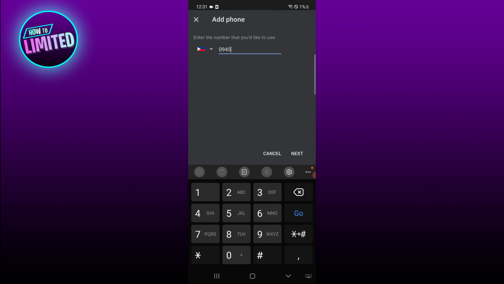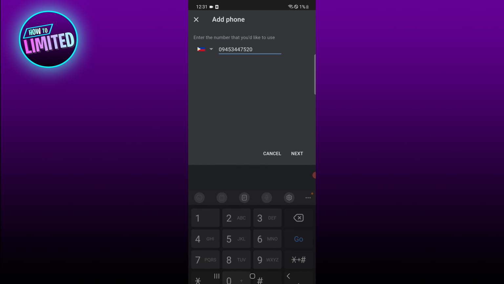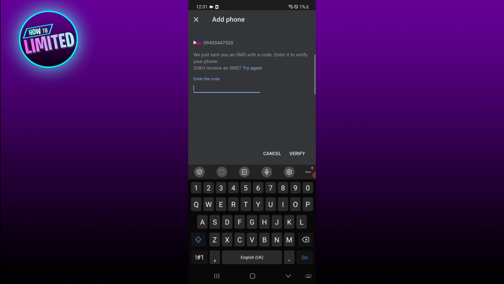Enter your phone number. Click Next. Then click on Get Code. Enter the code to verify your phone number. Finally, tap Verify to confirm.